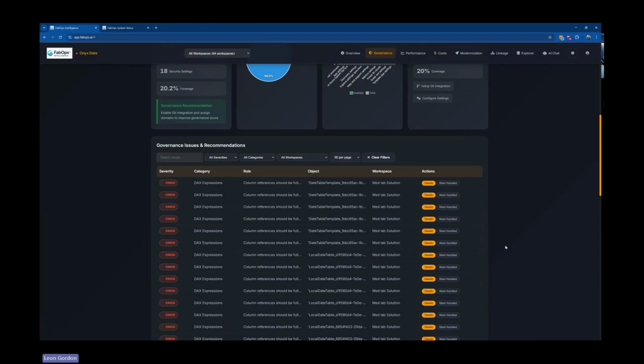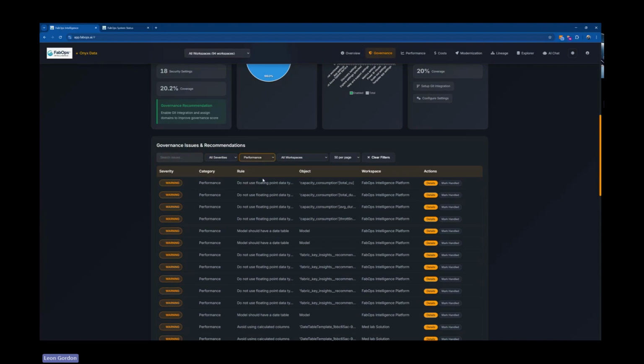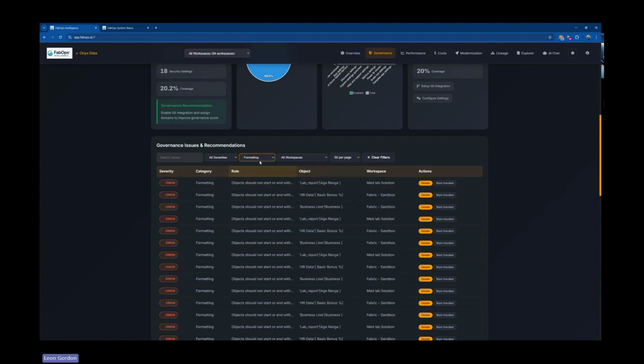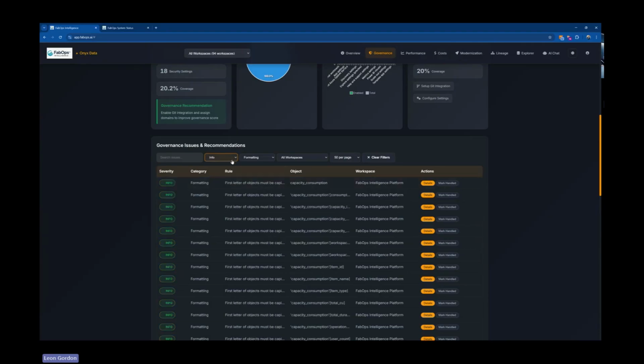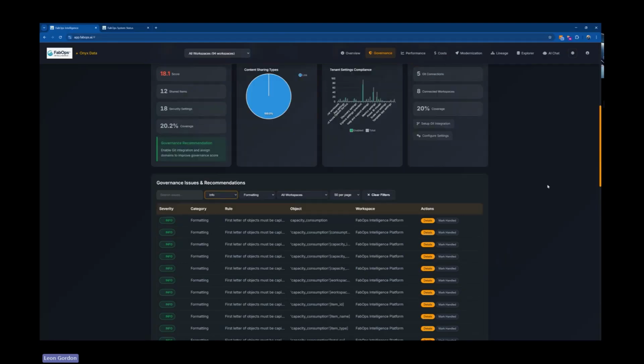Again, based on our best practice analysis, we then surface any governance issues and recommendations. So we can look at these via performance, for example, maintenance, formatting, and again, we can look at these via severities. So if we were to look at just those that had an error, whether it's warnings and also info. Now, again, this gives you great insight across your whole Power BI and Fabric estate into where the issues are and where teams are not adhering to best practice and governance in your environment.